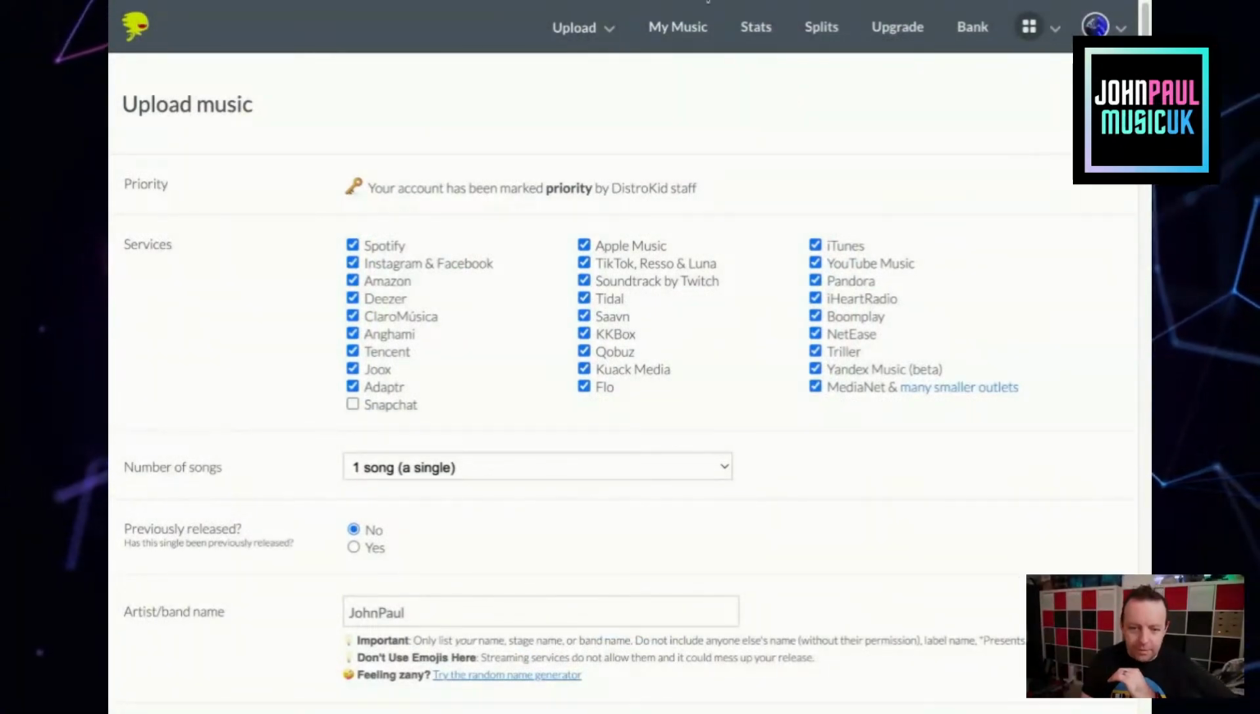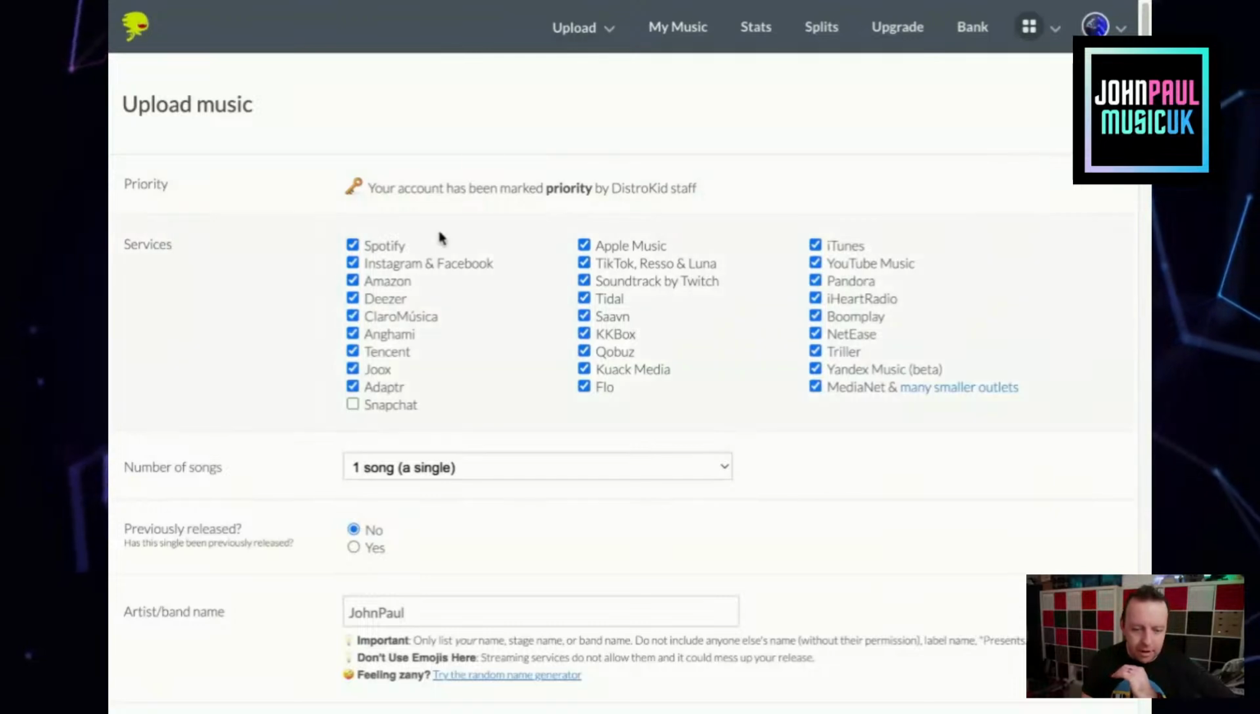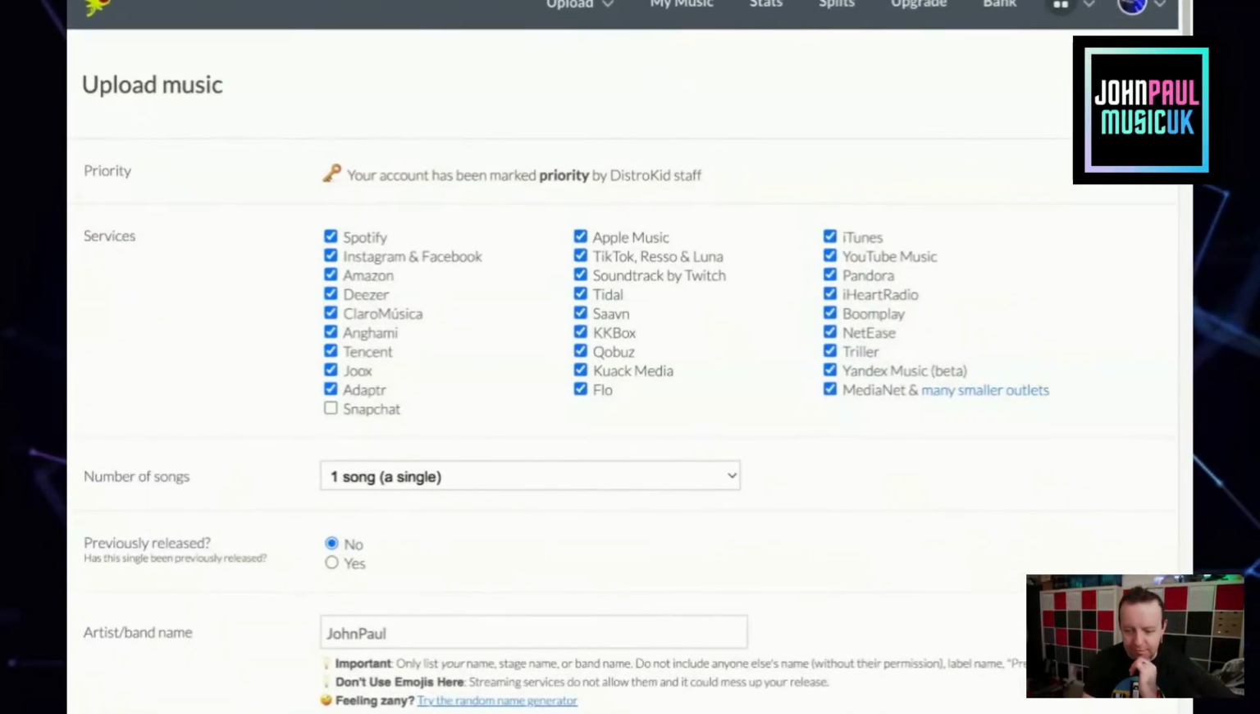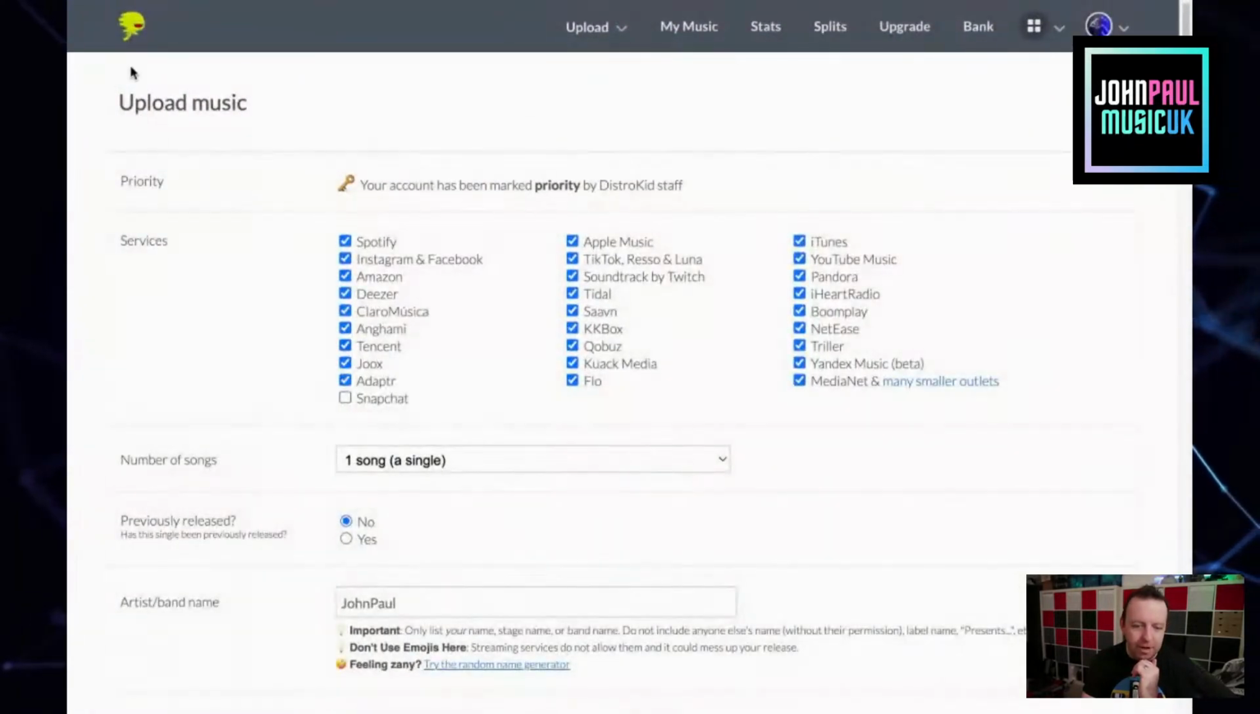Now it's loaded. There we go. So here is our page, and you can see we marked priority for DistroKid stuff, and that's lovely. But the first thing you'll see under upload music is services, and you can dictate whether you want certain services to be ticked or unticked or whatever you want.